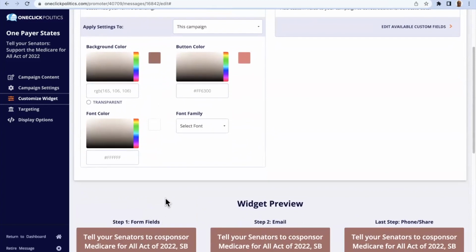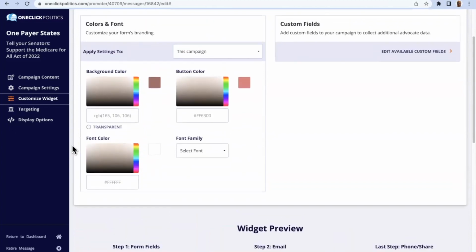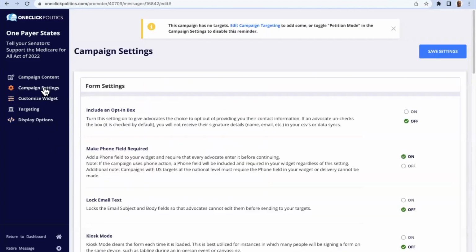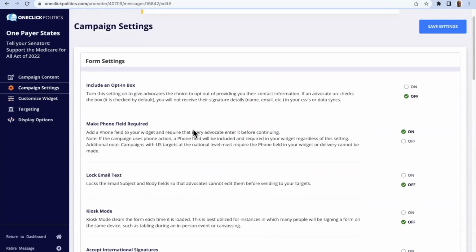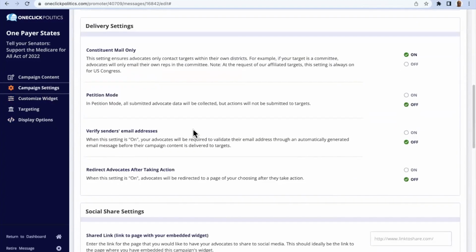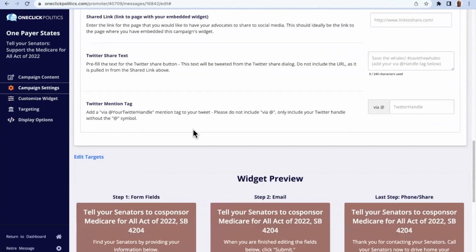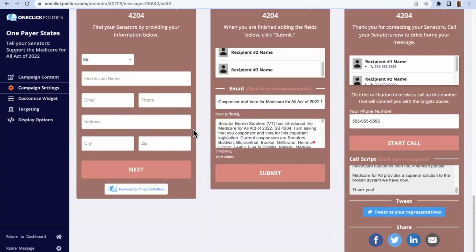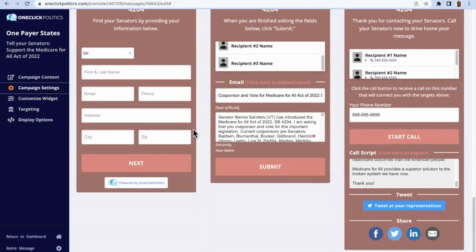My question, on the screen before where you were doing the social media and entering, I guess, your organizational email. My question is, if we use this as an organization, does One Payer States or One Click Politics, are they able to access our membership list that way?